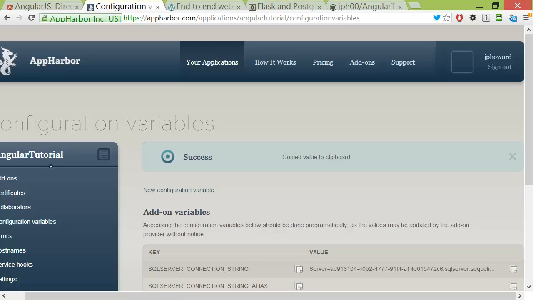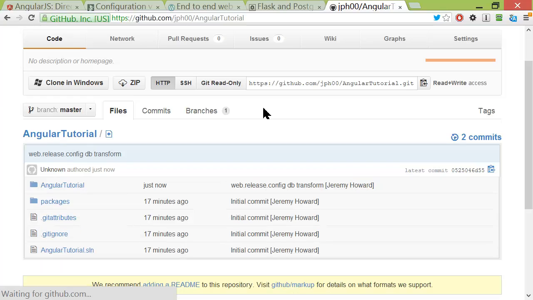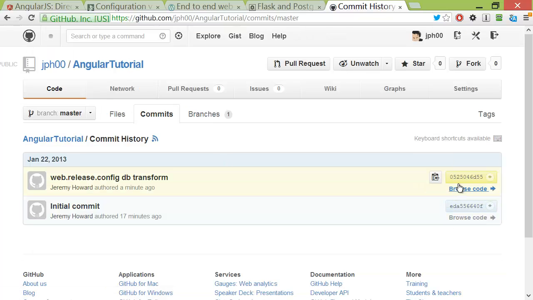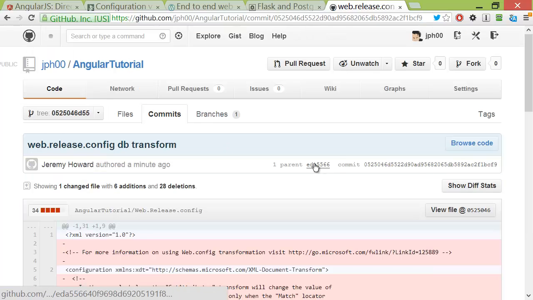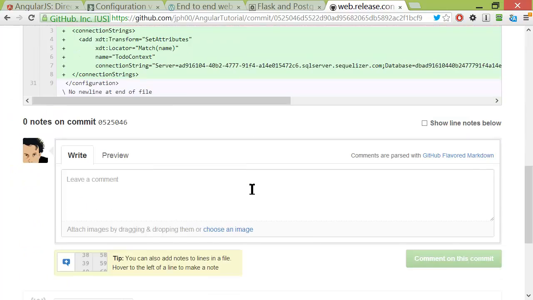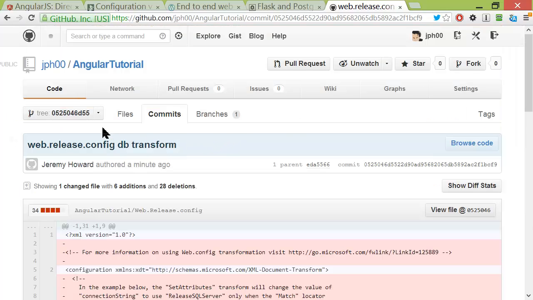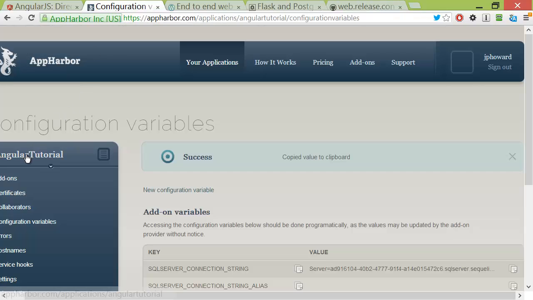So now if we have a look in GitHub, we can see there's been a change just now. We can see exactly what changes have been made. We can see what was added and removed, which files are changed, and so forth. Feel free to come and leave comments on my exceptionally interesting commit if you want to. So let's go back and have a look at App Harbor.